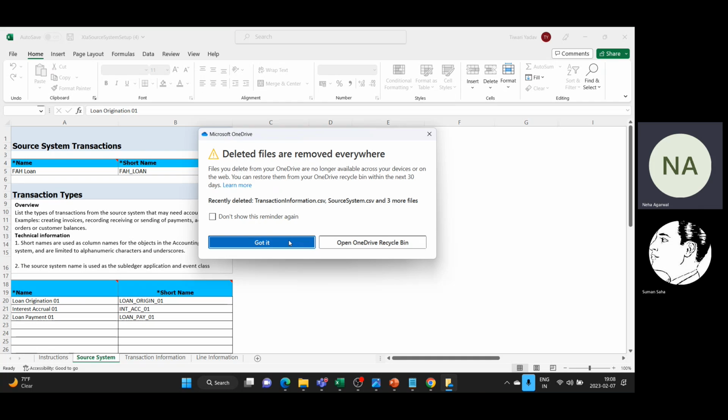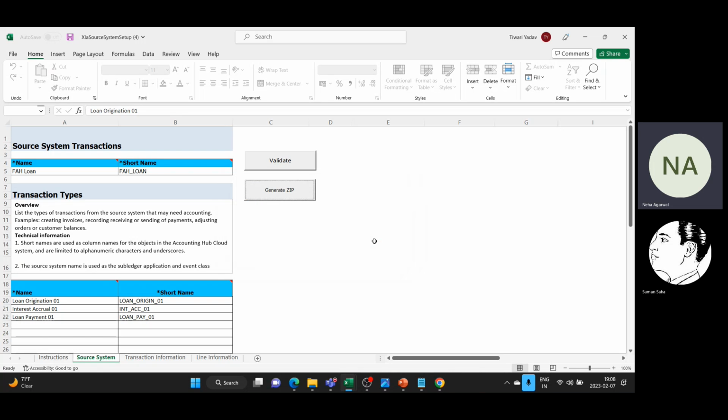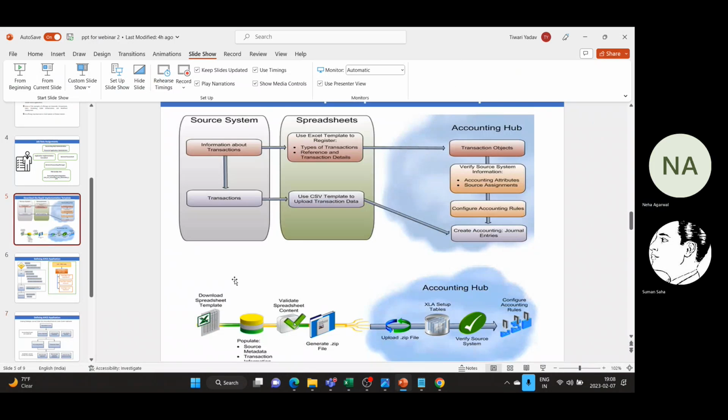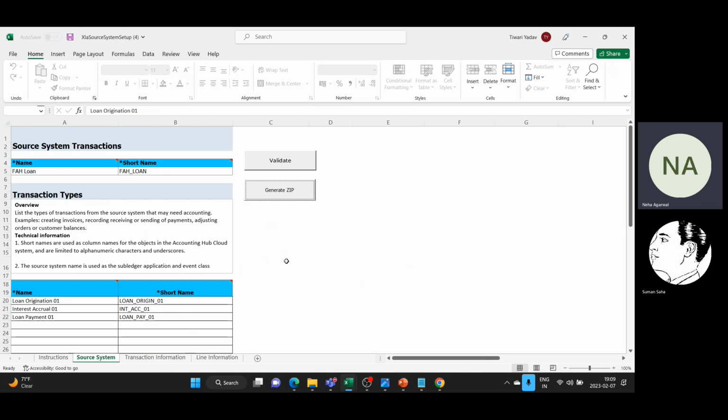Okay, so this is saved in the location it has provided. Click on OK. Now coming to the PPT here, see, I have downloaded the spreadsheet template, then I have populated the data, I have validated it, I have generated the zip file. Now I will upload this zip file to my application.